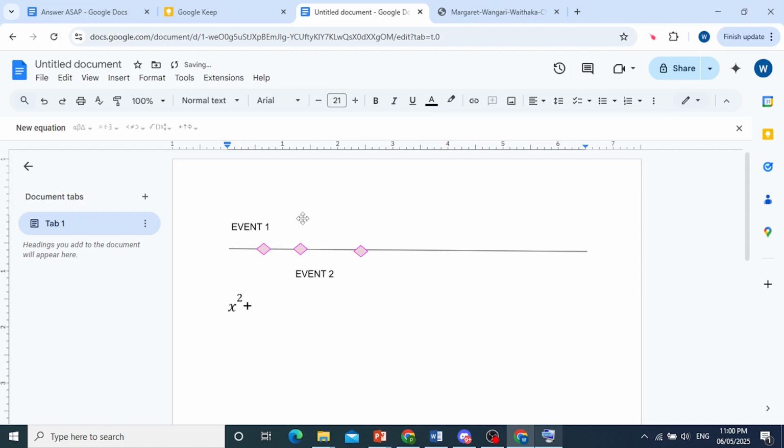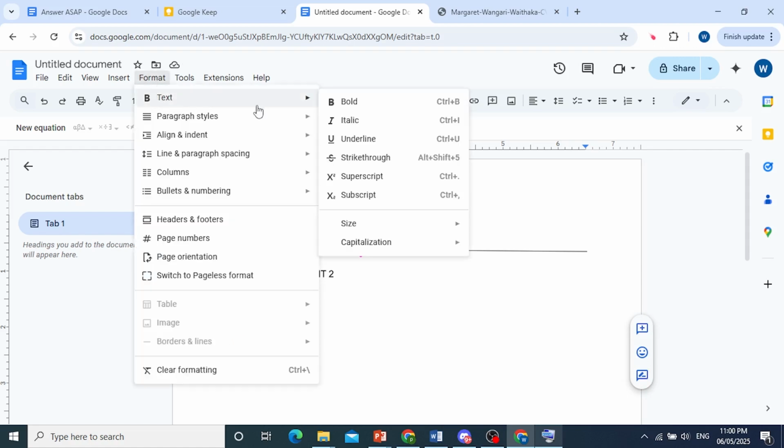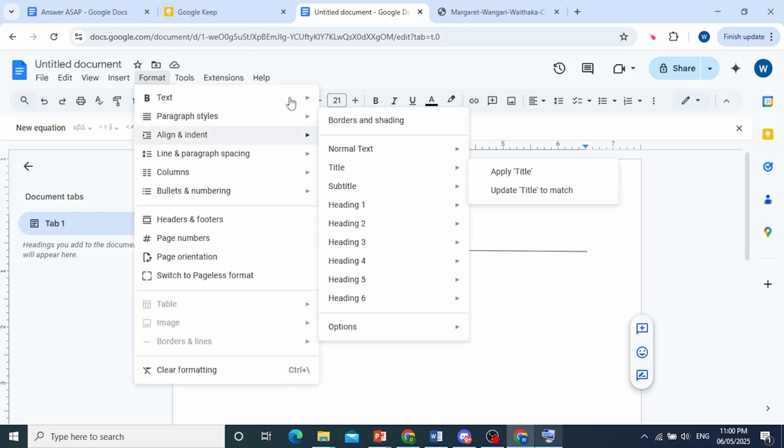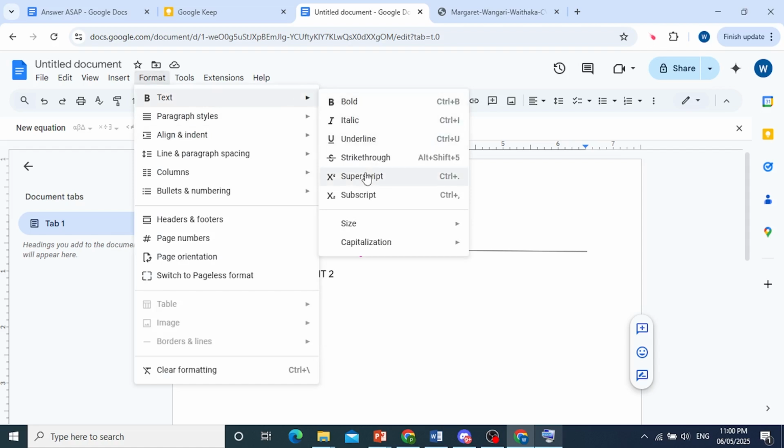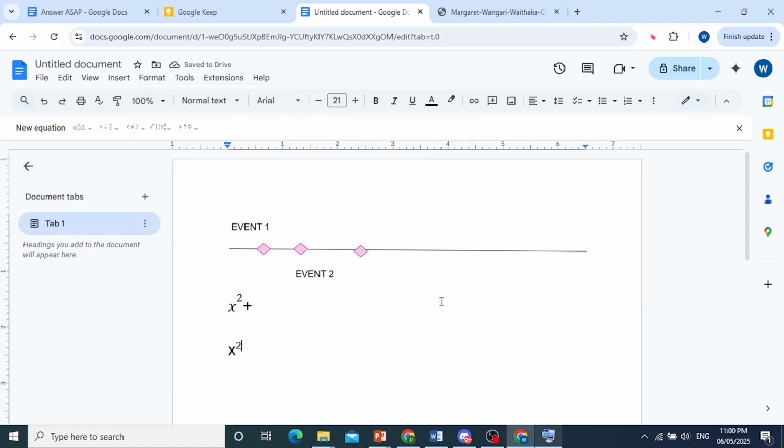The other way is by using superscript. So x2, right? I highlight this 2, come here to format, hover over text, and then just choose superscript. Of course, they also have a shortcut, which is control plus period or dot. It also works as well. So there we go. These are the two ways you can do exponents on Google Docs.